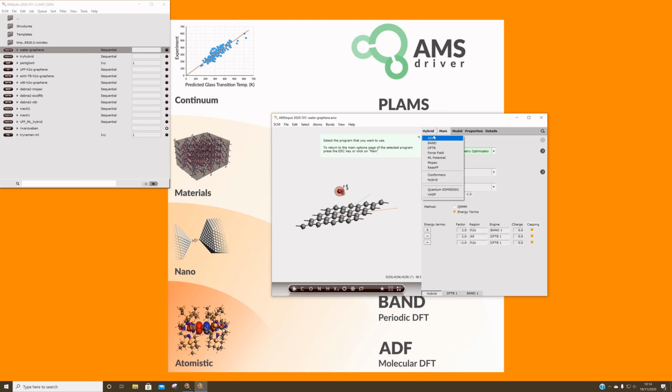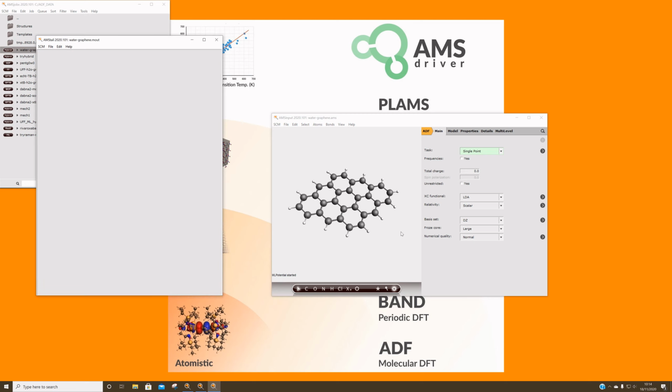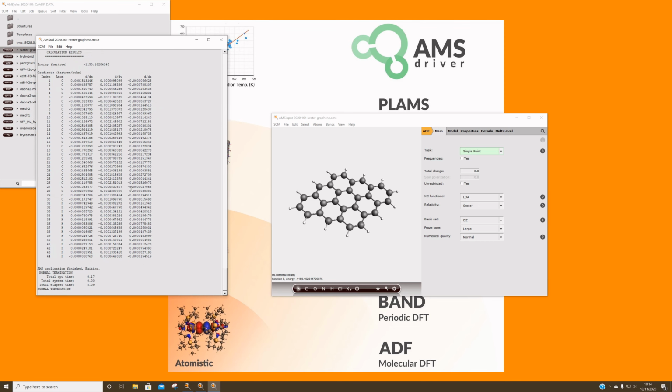Okay, let's switch back to ADF and let's remove this water molecule here, and then remove the edges of the PAH flake that we now have, because this is zero dimensional, and hydrogen atoms, and do a quick pre-optimization with the machine learning potentials of this flake of graphene. And again, it takes a couple of seconds to initialize, but then it should be pretty quick. You see 0.70 seconds for the actual geometry optimization.